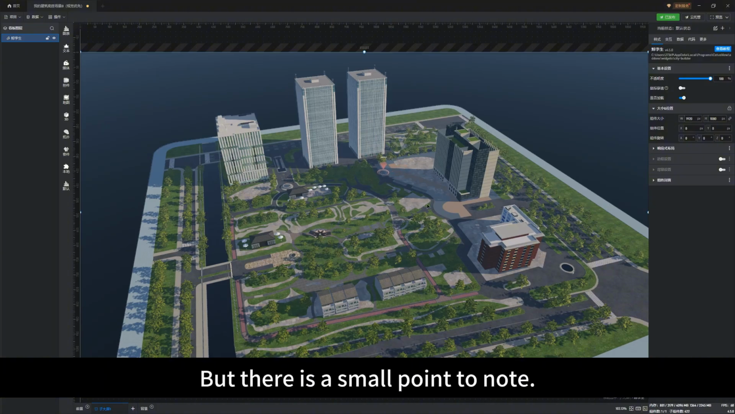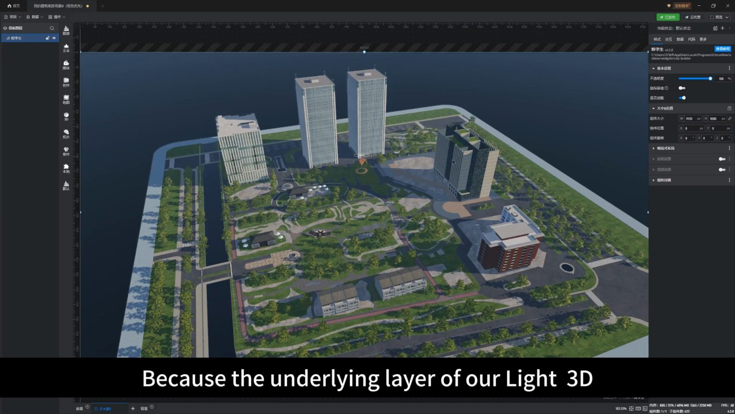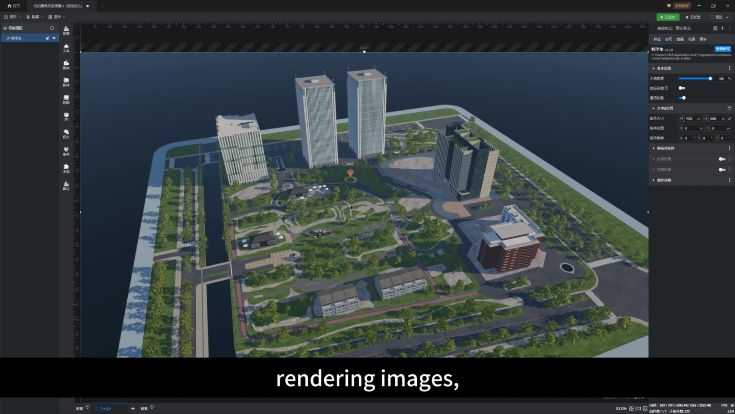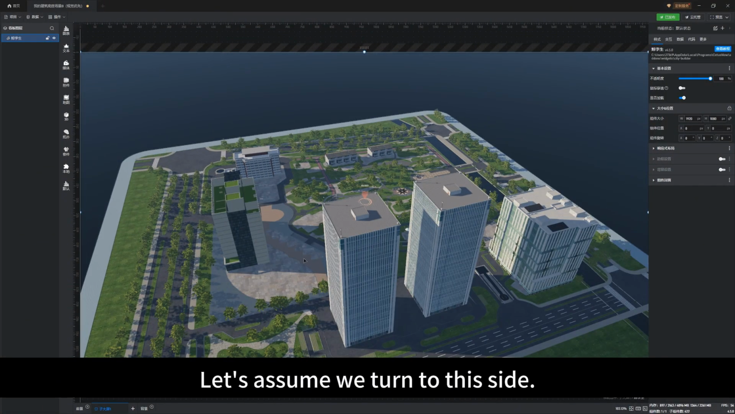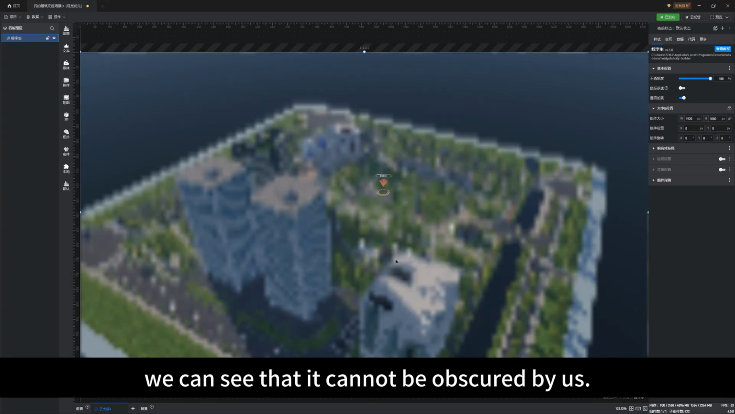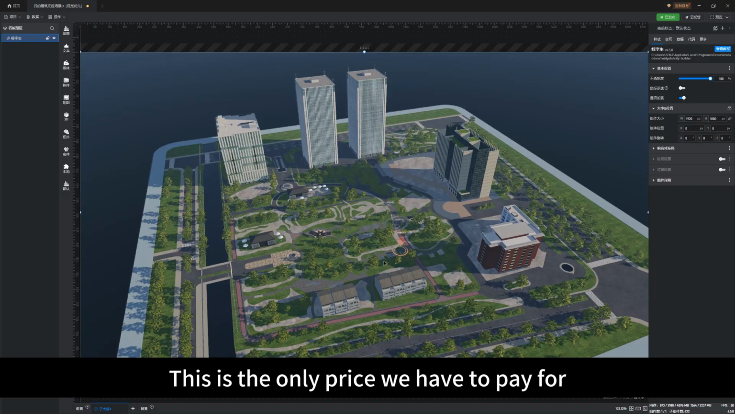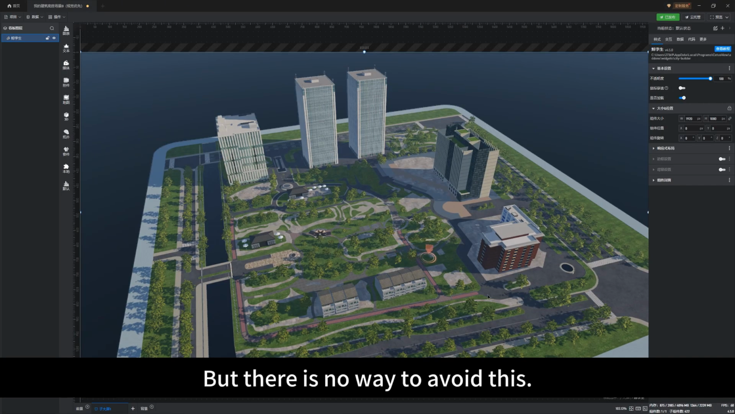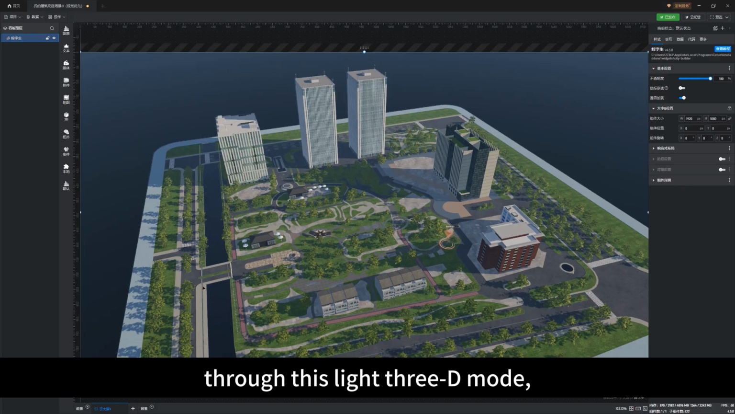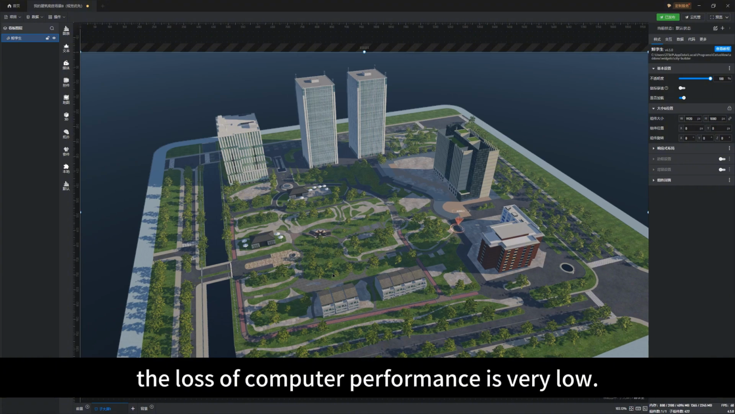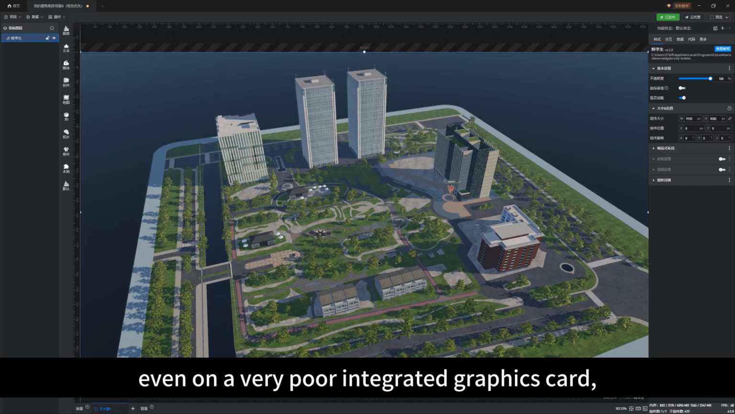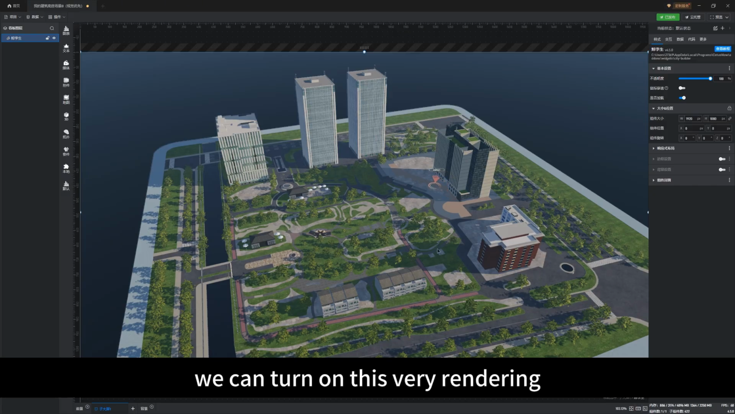But there is a small point to note. Because the underlying layers of our Light 3D are rendered images, it cannot be the entire 3D scene. Let's take a look. Let's assume we turn to this side. We can see that it cannot be obscured by us. This is the price we have to pay. But there is no way to avoid this. After all, through this Light 3D mode, the loss of computer performance is very low. Even on a very poor integrated graphics card, we can turn on this gorgeous 3D effect.